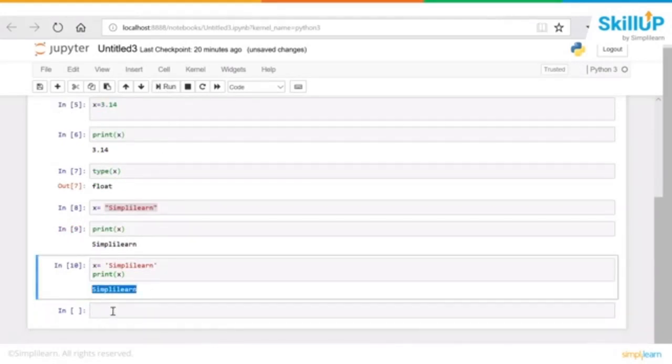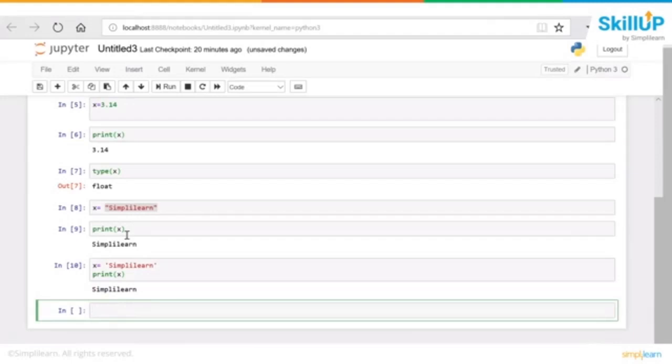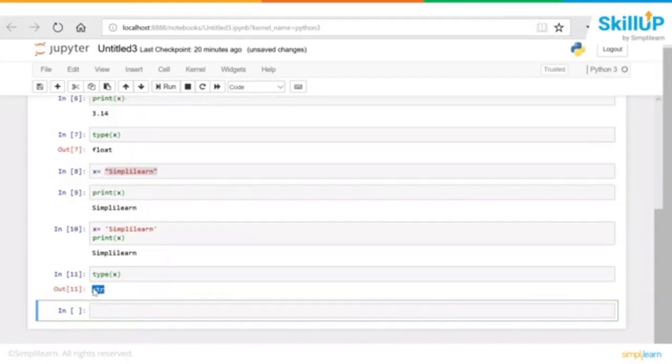And the exact same output. So it does not matter whether you use single or double quotes. Now let's check out the type of this variable. Type x and str, which is a short form for string.